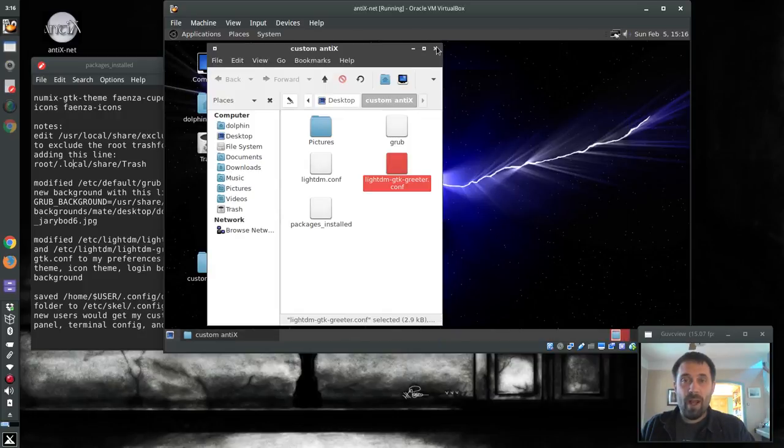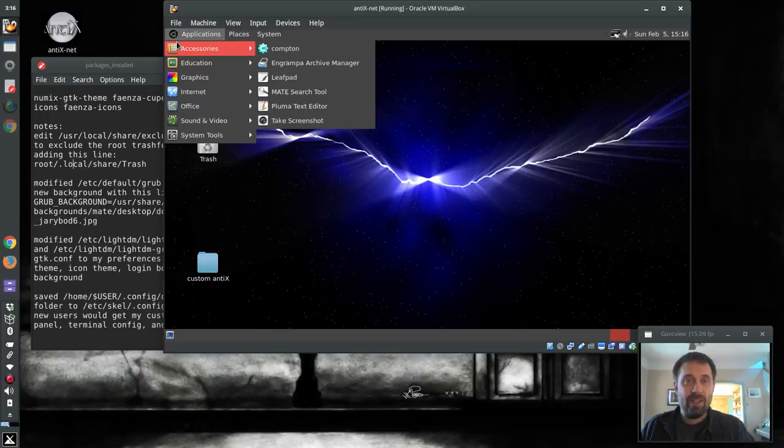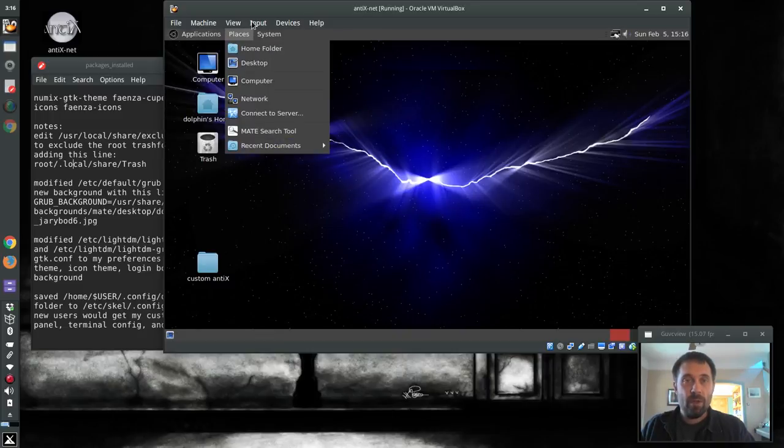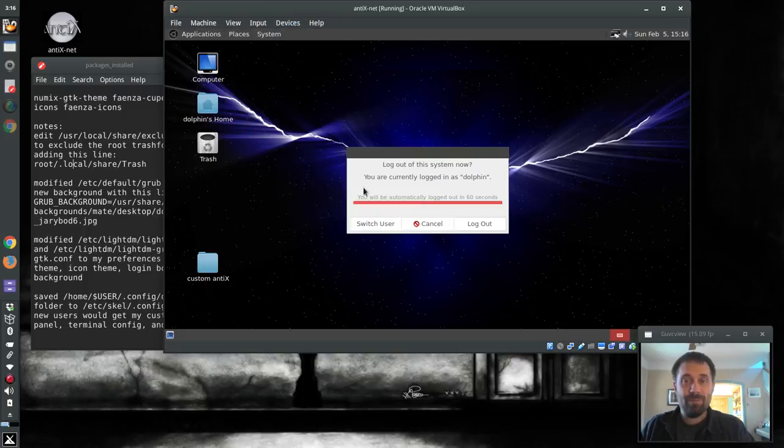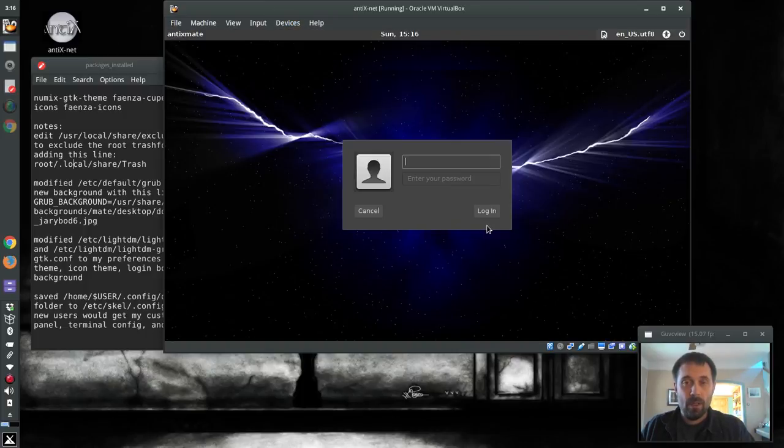Now when we log out, we should get... Now you see the icon changed to a Ubuntu icon. I'm going to take care of that in just a second. So we're going to go over to, whoops, wrong menu, System. Now we're going to log out. And you can see we've now got a different theme and a different icon set here. That's good. That's what we want.